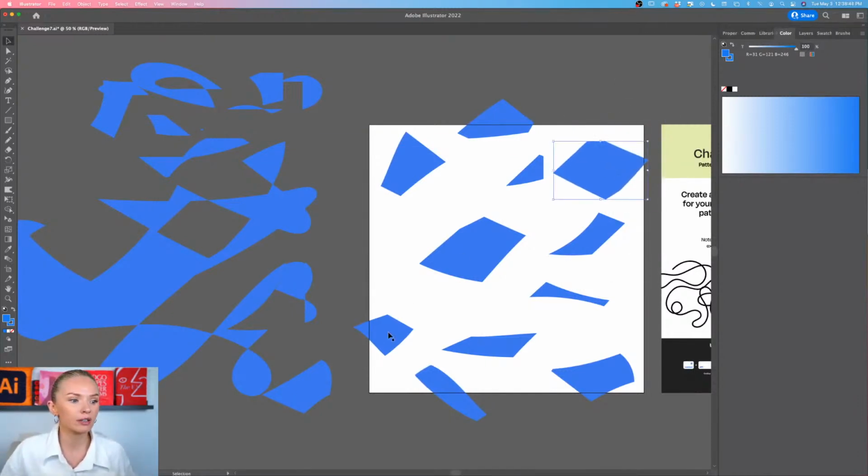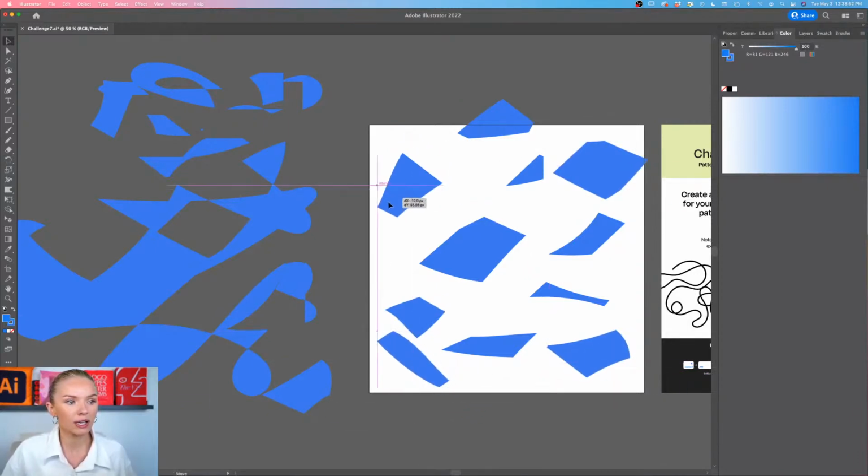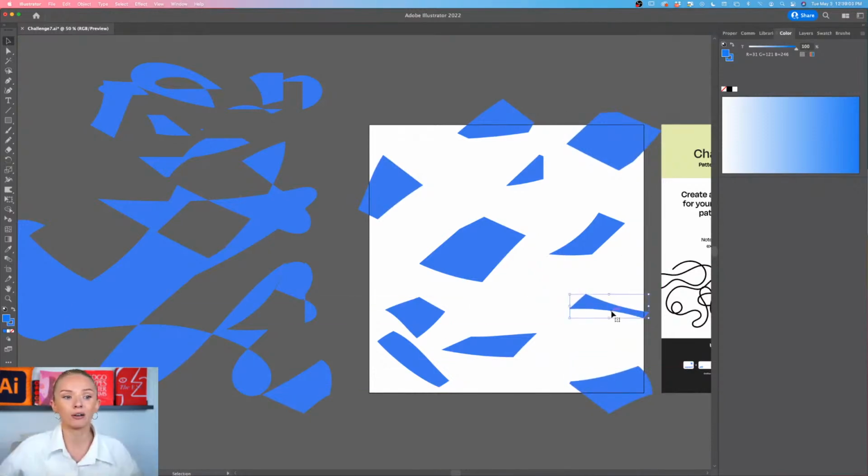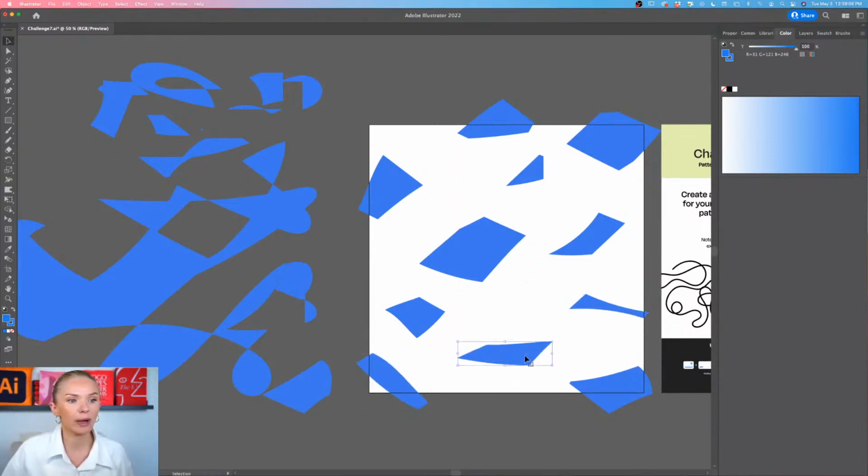Because if we put all of these objects within the object, it doesn't look like the pattern goes on out of this square. It looks like the pattern is only within the square. So we want to make it look like it's kind of going out of this limited space and creating this very natural feel for a pattern.